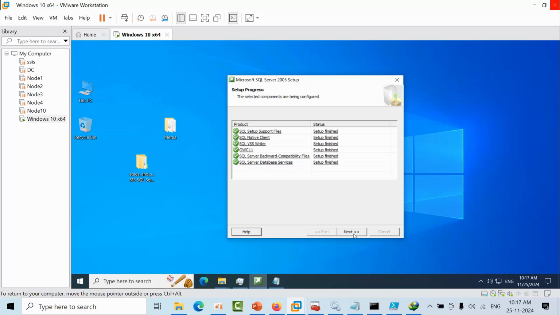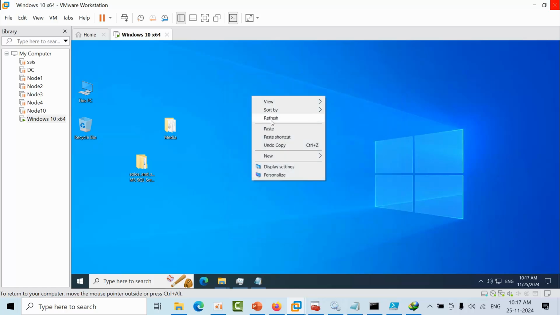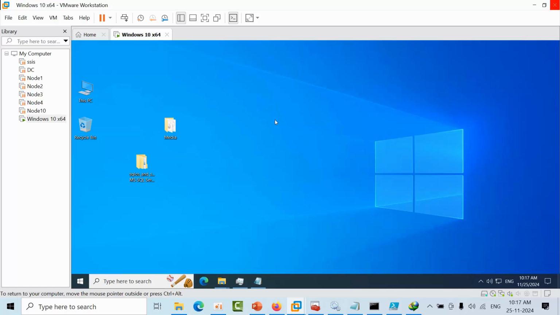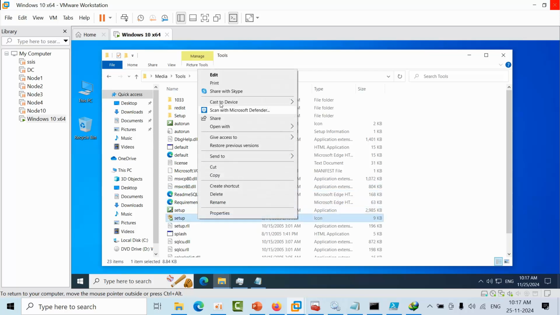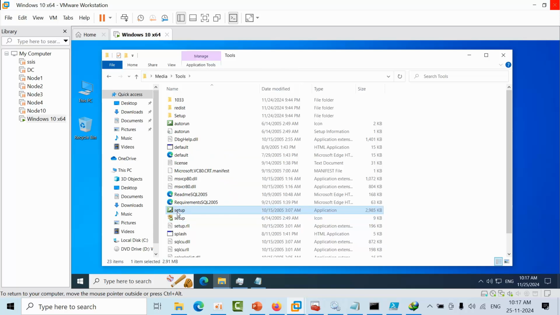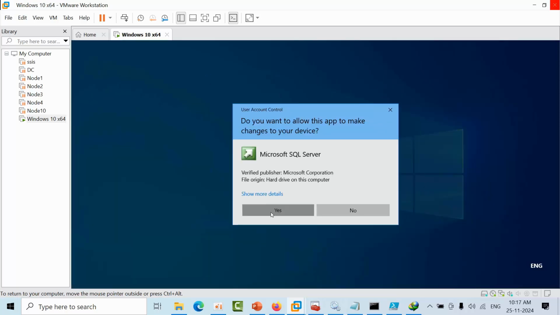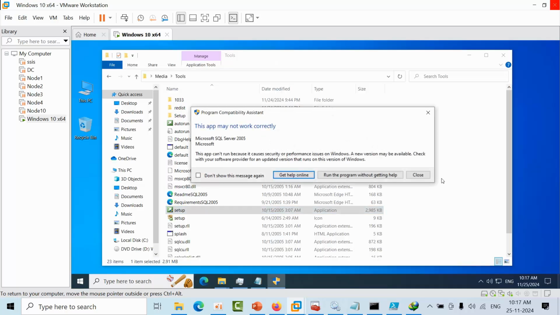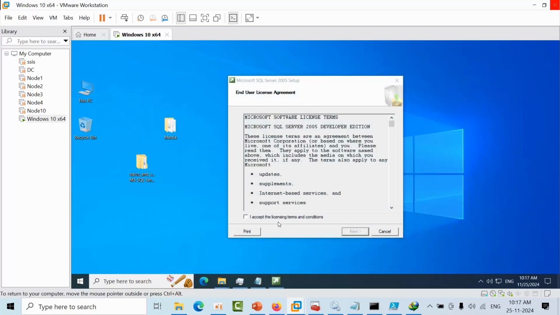SQL Server installation has been completed. Proceed to next, next, finish. Now we have completed that one, right? Now we need to go to media and go to Tools. Again click on setup. Proceed, run as administrator. Click yes, close, so that it will install the SSMS tool.